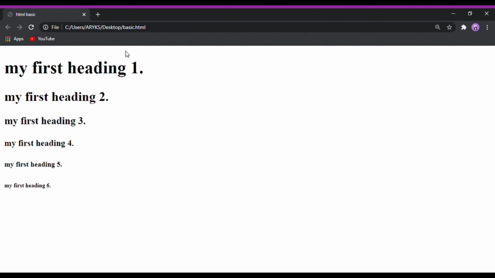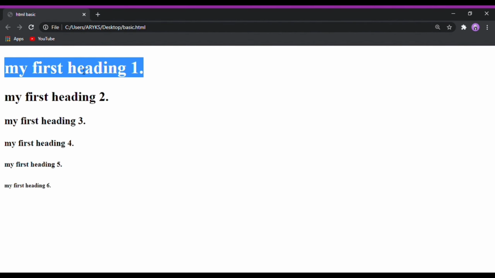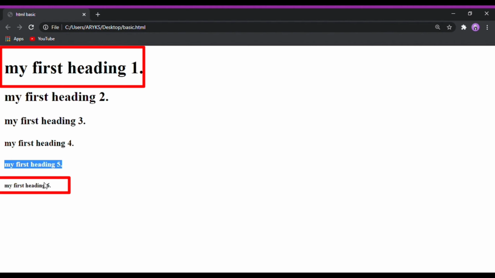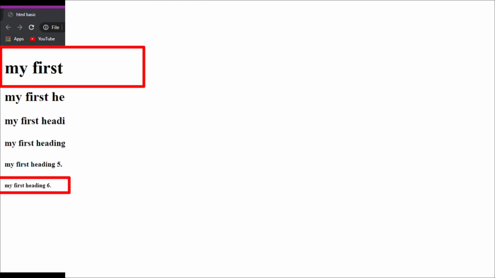So this is our output. You can see the size difference between the headings. The first heading is the most important heading and the last heading is the least important heading.